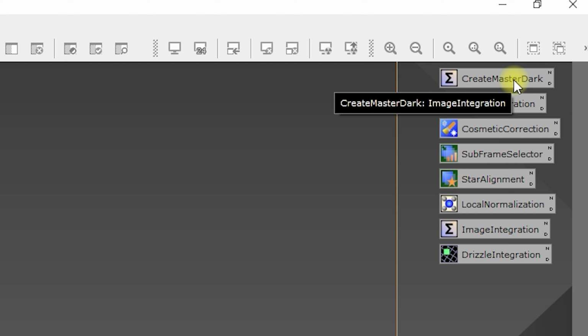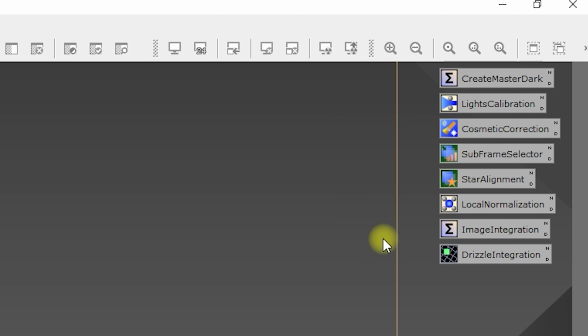I've already created my master darks, so we won't include that here. The nice thing about your darks and flats is you should update them periodically. Different people have different schools of thought. Some people say you should be taking darks and flats after every imaging session. Some say every couple of weeks. Some say once a year.